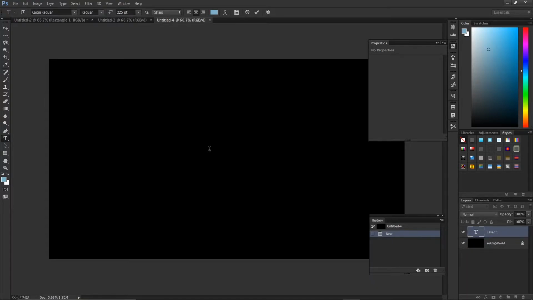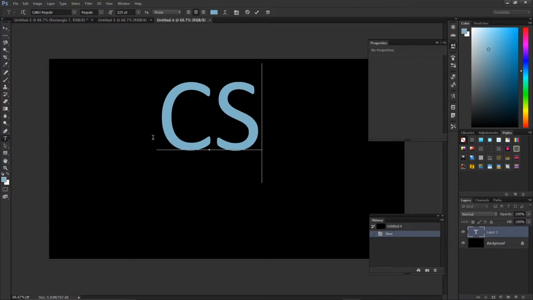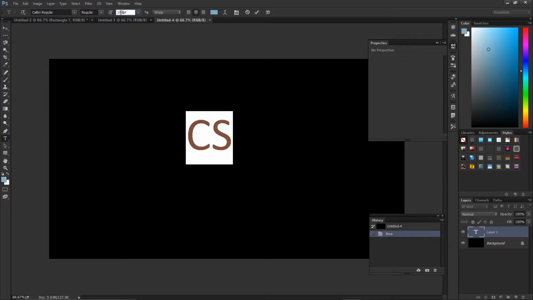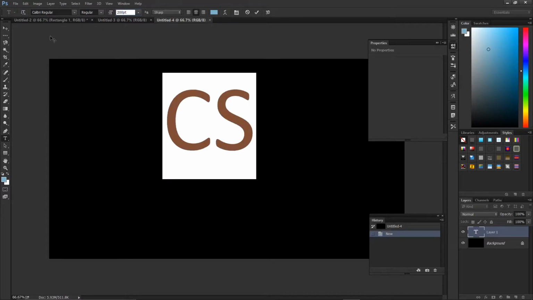So since this is Creative Side, we'll do it like this. And if you want to make your font lower or higher, you can type in manually here, let's say 100, and click aside. Sorry, you need to select it first, then click 100, and you can see that you can do it manually how much you want. So let's go for 200.